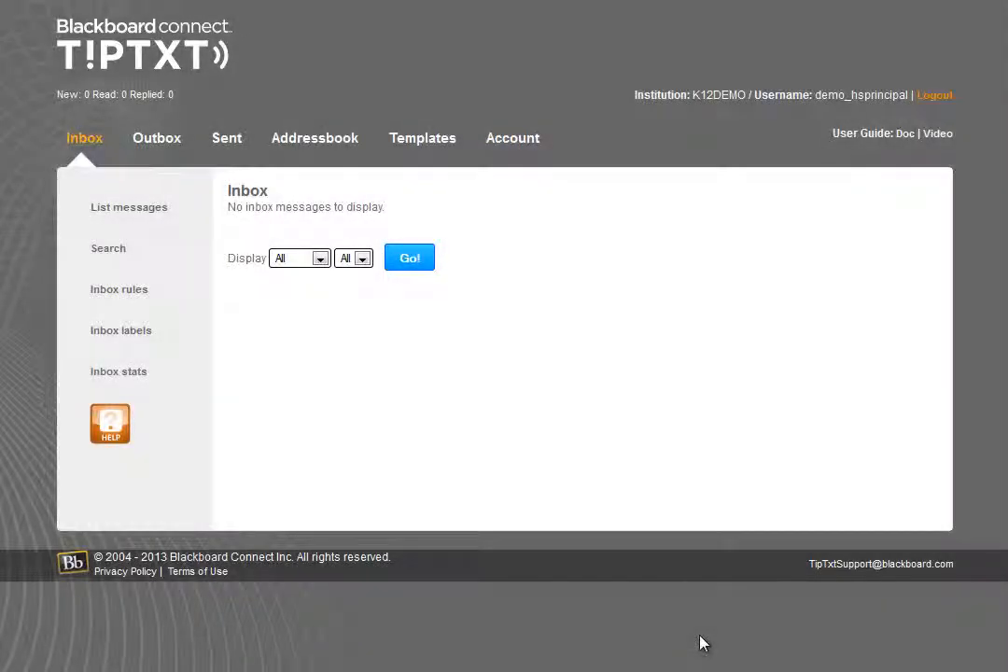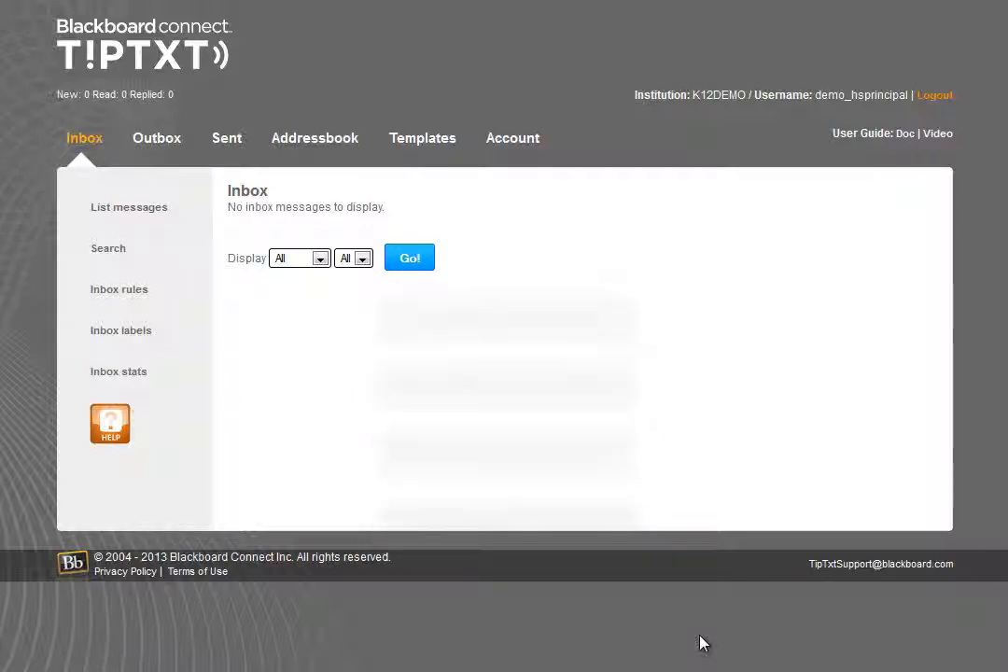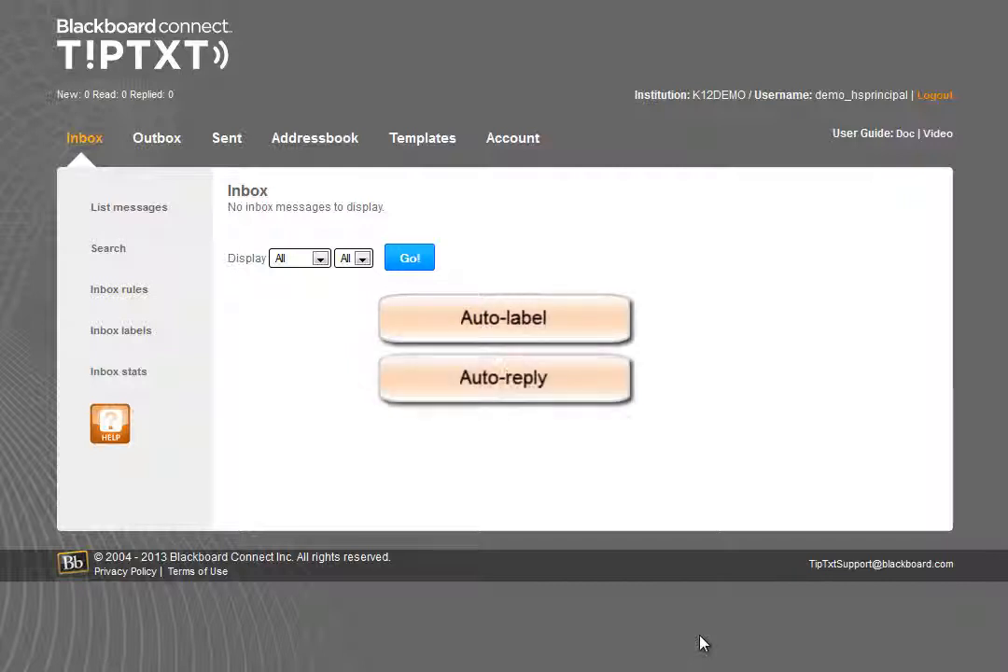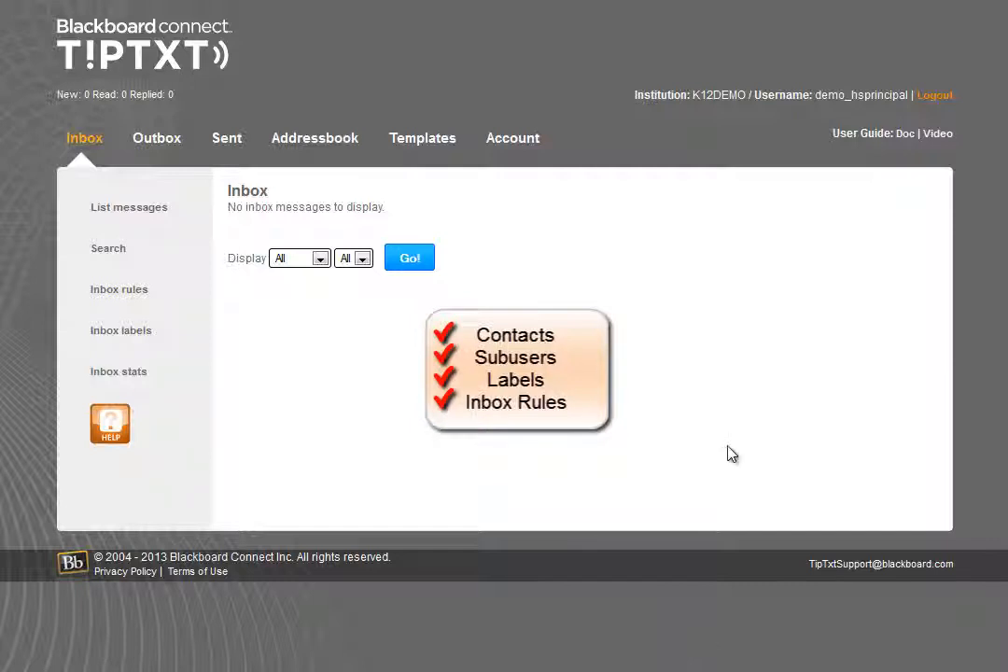When a tipster sends a message to your TipTxt number, it will automatically appear in your inbox, where you will be able to read it and reply to it. But TipTxt can also be set up to automatically forward those tips to your email address or mobile phone, the ones you confirmed were correct in your profile a moment ago. It can be forwarded to a contact you've set up in the address book or to a sub-user. You can also have TipTxt automatically label incoming messages or even send an automated reply back to the tipster. To do that, we will need to set up contacts, sub-users, labels, and inbox rules.